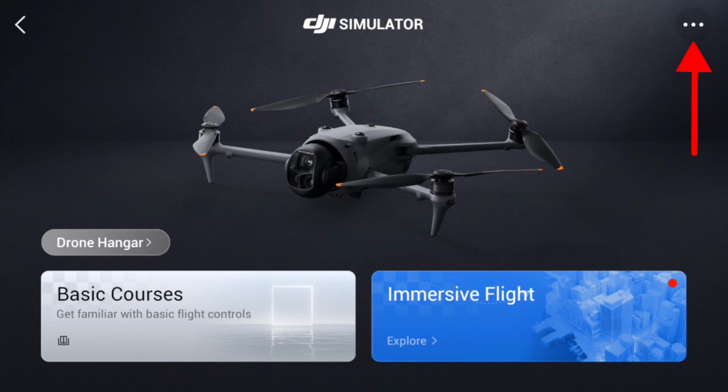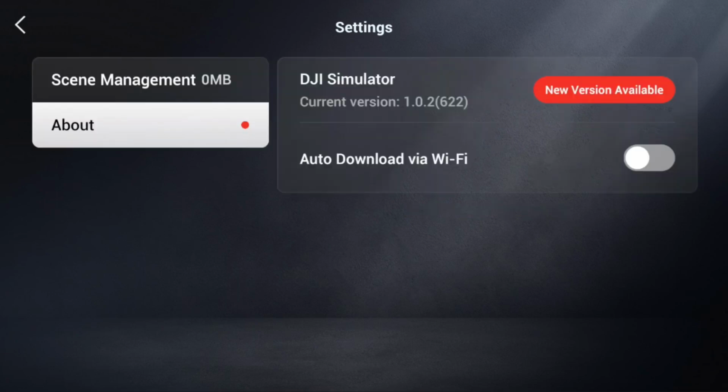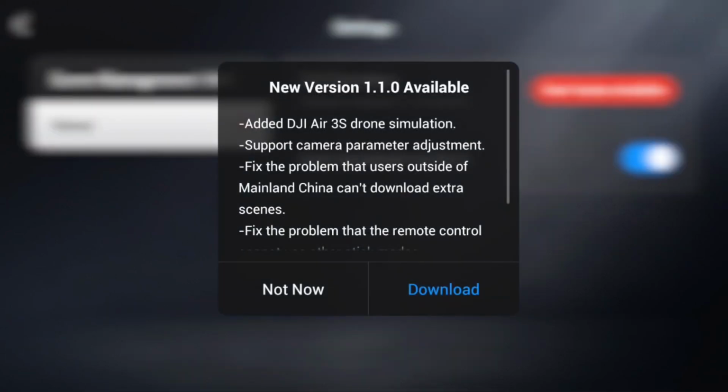And I'm going to tap on the three dots, commonly known as ellipses. And let's see, scene management. Let's tap on about. And I see here DJI Simulator current version is 1.0.2. A new version is available, so I'm going to tap on auto download via Wi-Fi since I am at home. And let's tap on new version. And let's download it.